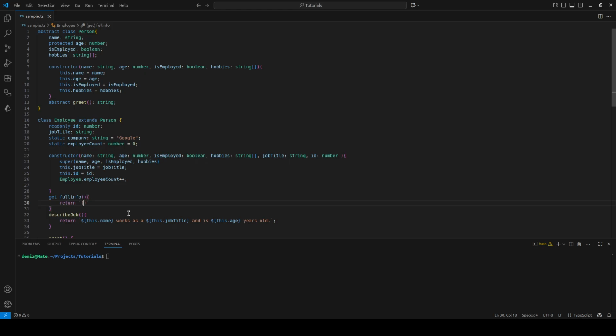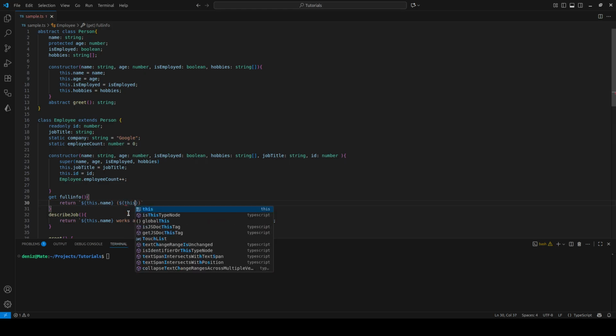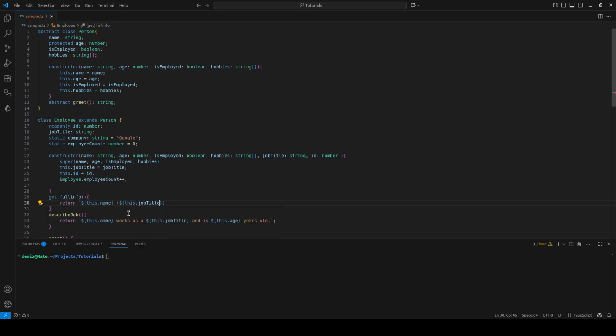like the format we want, this dot age, this dot name, for example, just any format we want to get our info. And this dot job title, for example, the age, this dot age, and employee, this dot is employed. Okay.